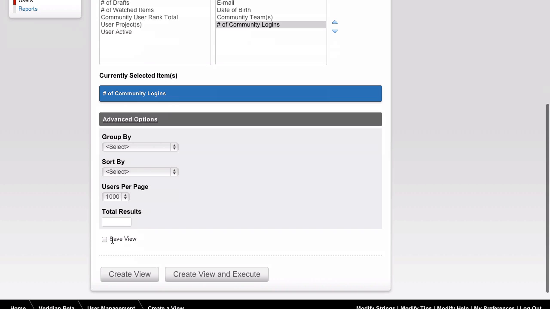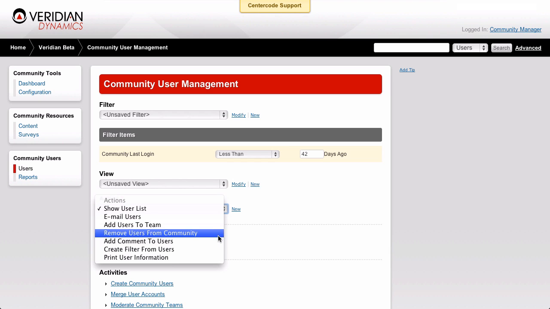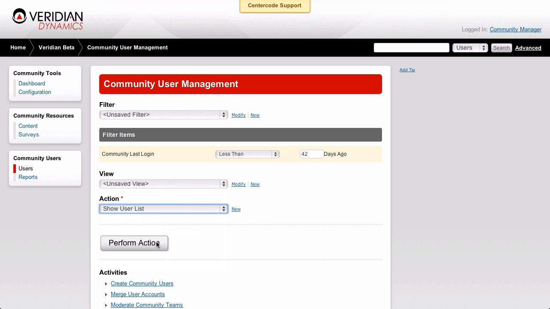Now in this case, I don't necessarily need to save the view, so I'm just going to go ahead and create the view. I could also create and execute, considering the action I want to take is simply to show the user list. From here you can actually use a couple of other actions, including adding users to team or emailing them. I just want to utilize the tool to show the list.